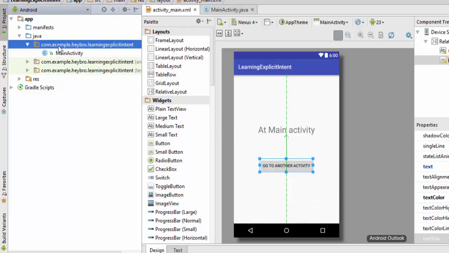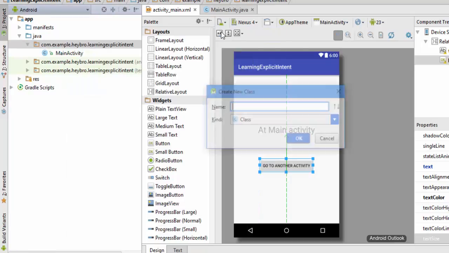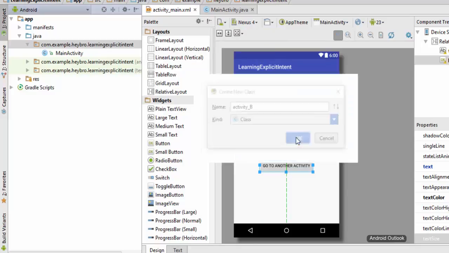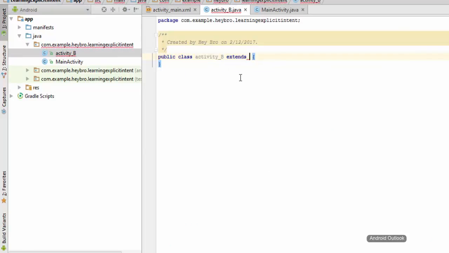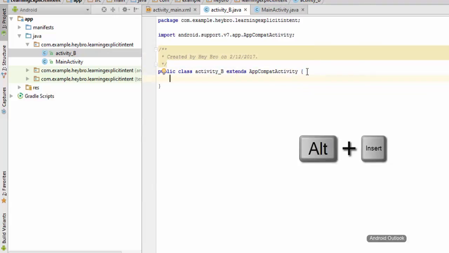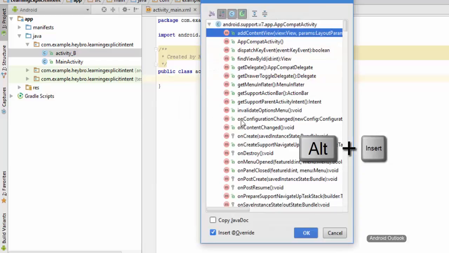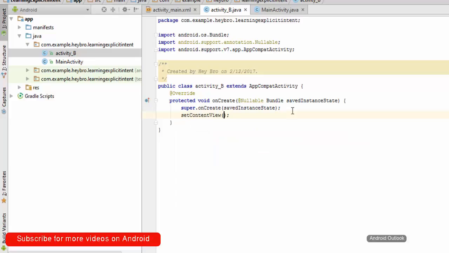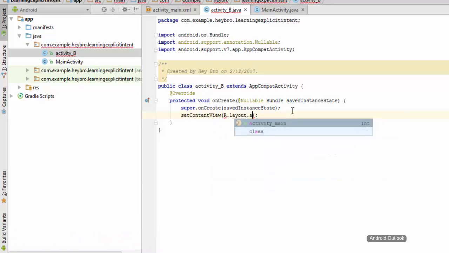So now I'm going to create a new activity class. So it is Java, and I'm going to create the activity B. Okay, so hit OK. Then I need to extend it with AppCompatActivity. Then hit Alt plus Insert, go to override methods and choose onCreate. Now we need to link our XML file. So we can link our XML file using setContentView R.layout.activity_b. Now it is showing errors because we have not created this XML file.